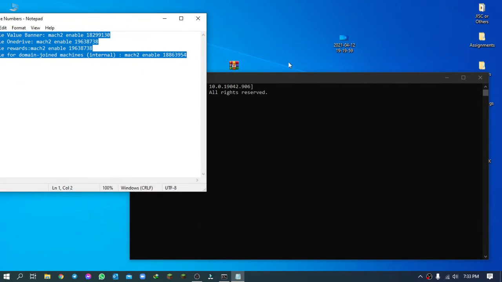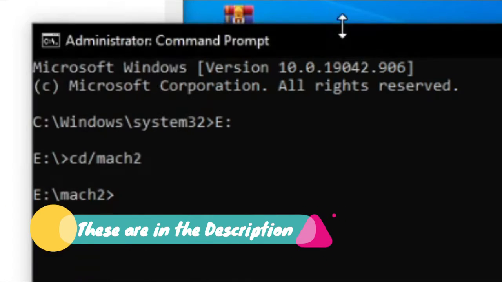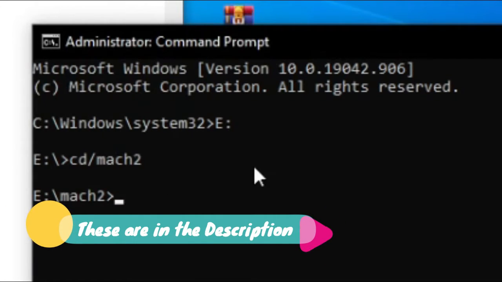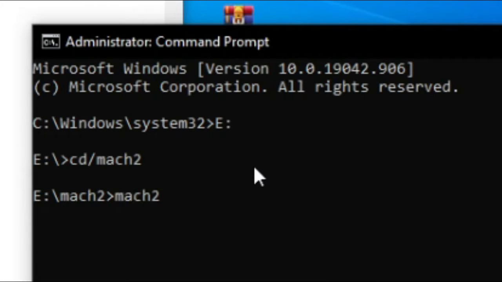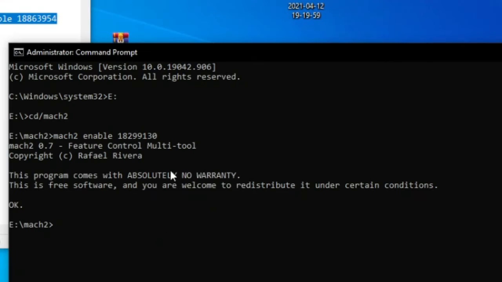Now you want to give these following numbers to make it work. At first, to enable the Value banner, you need to type Mac 2 enable 18299130. Okay, it will come. Nothing to worry about it. It's nothing.